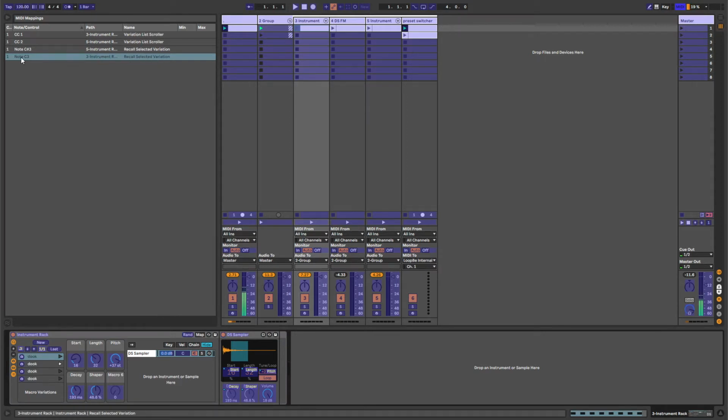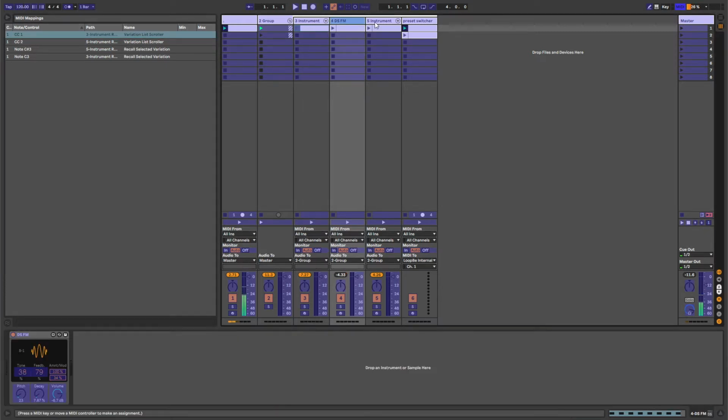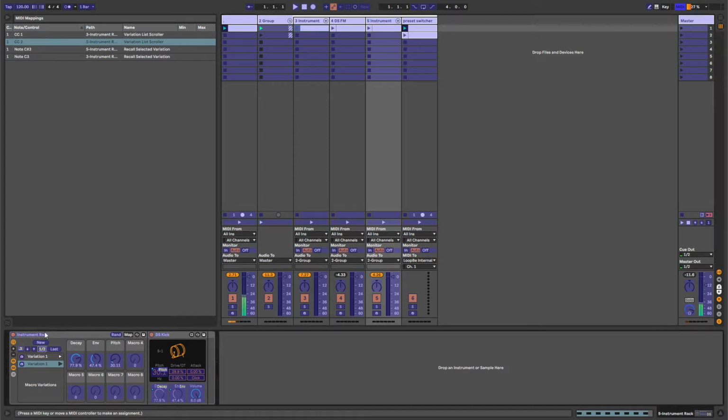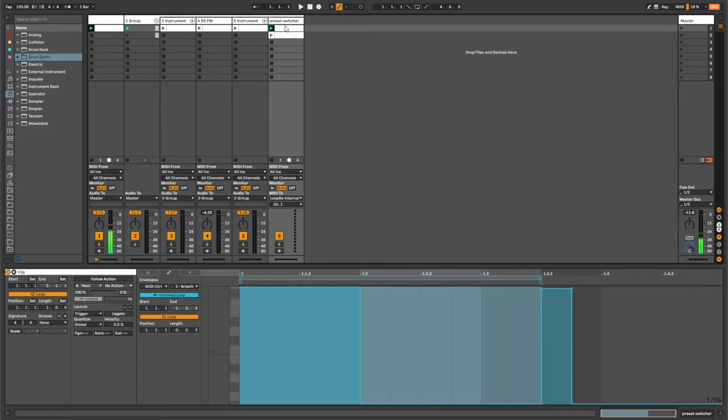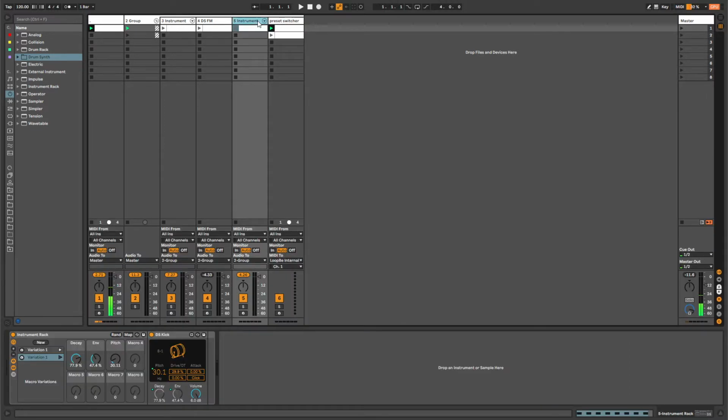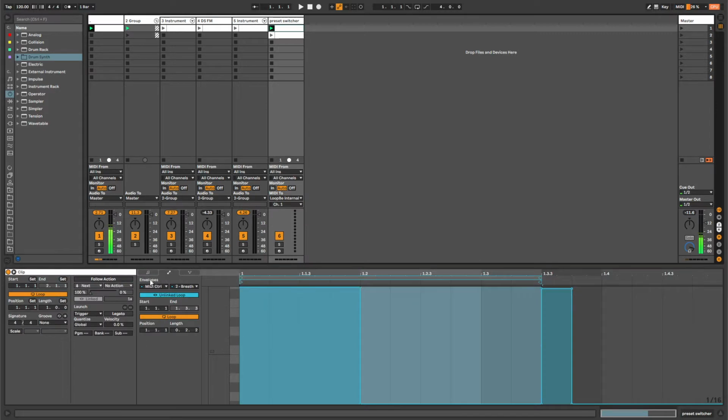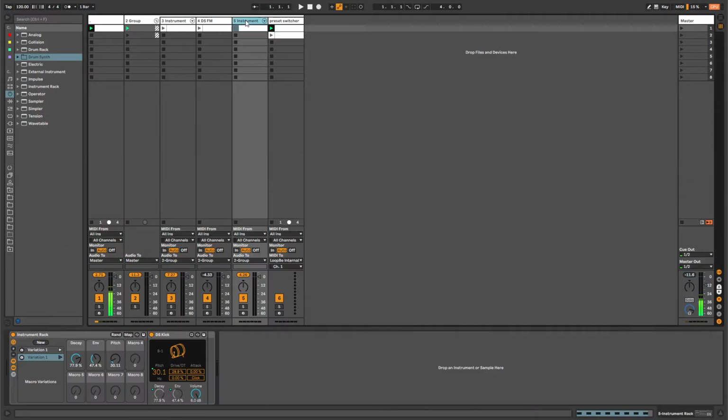It looks like I've got the recall selected variation set to note 3, C3, and the list scroller set to CC1. Okay, so over here, I have that set to CC2 and note C sharp 3. Okay, so it's just a matter of remembering what does what. And, you know, we can map as many of these MIDI notes and MIDI CCs to as many racks as we want.